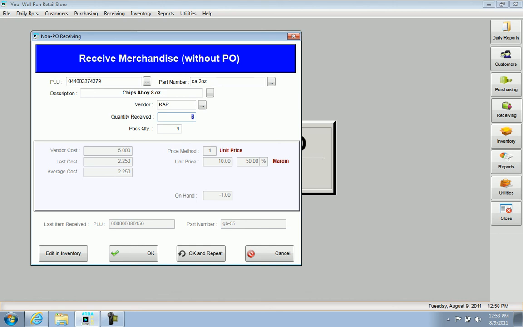Non-PO receiving also gives you price tags for those inventory items that you have selected as being price taggable in your inventory file automatically without having to ask for anything else.